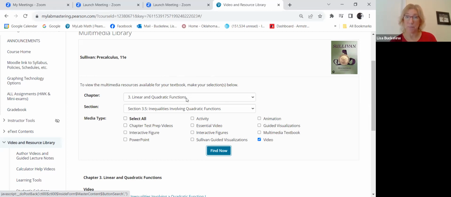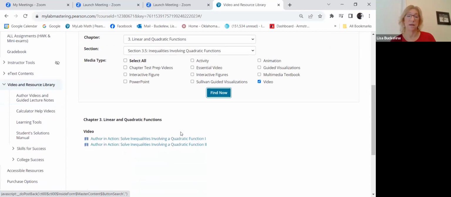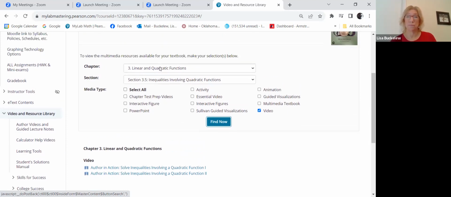You have to pick the chapter you want to look at. You want to pick the specific section within the chapter. Then you want to click on video. You want to tell it what you are looking for. And then click find. And then underneath that, it will pop up the list of the videos for that particular topic.